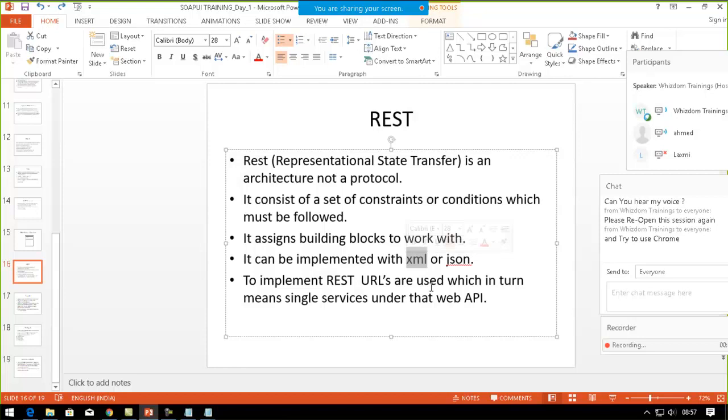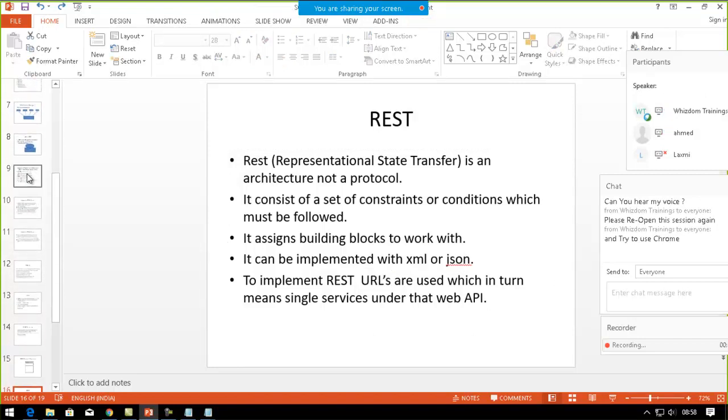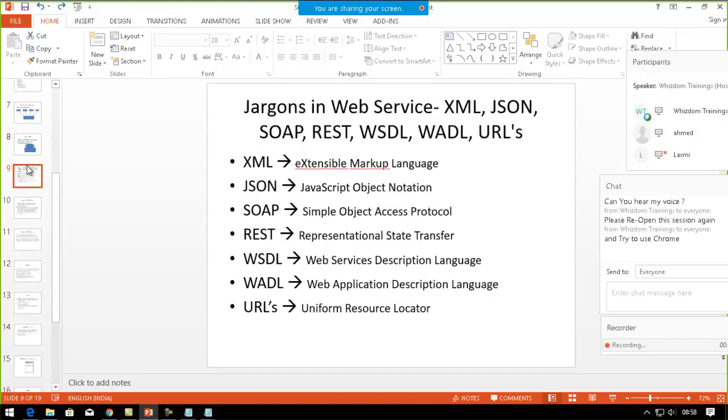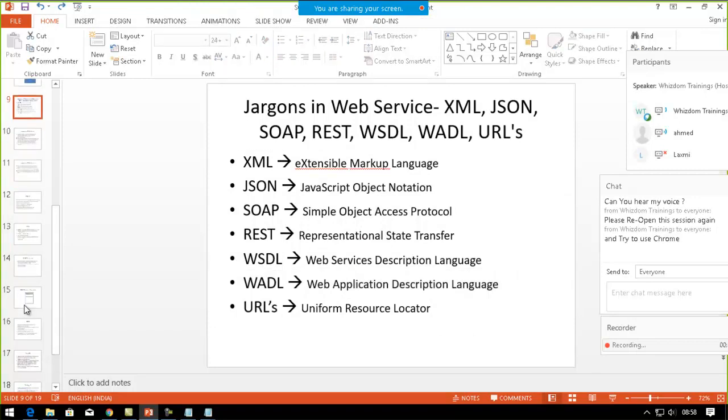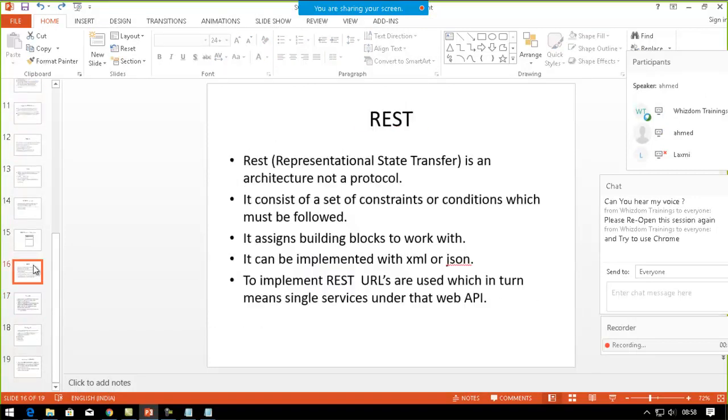And when we want to implement REST, we use WADL or URLs. Most of the cases it's URLs, like I told you, but a WADL is possible. You remember what we get for a SOAP-based project? We get the WSDLs, and the URLs for REST.